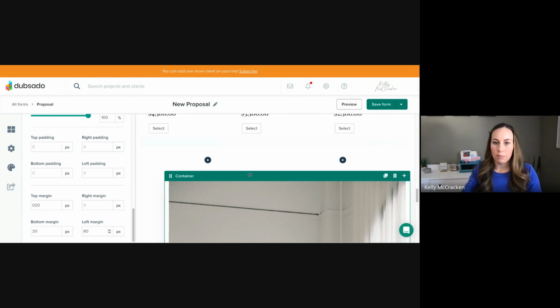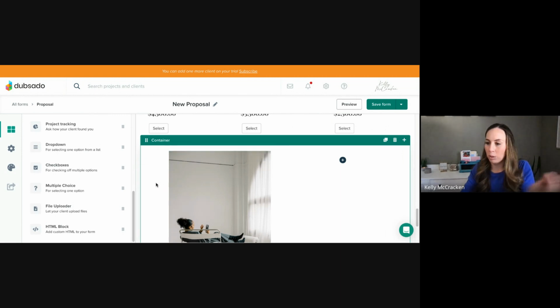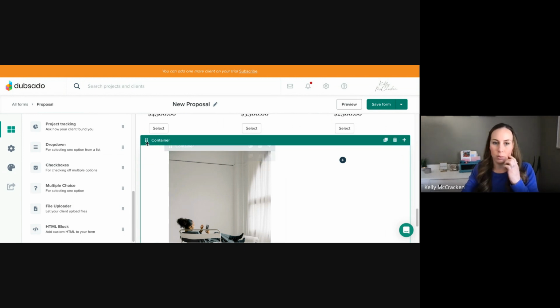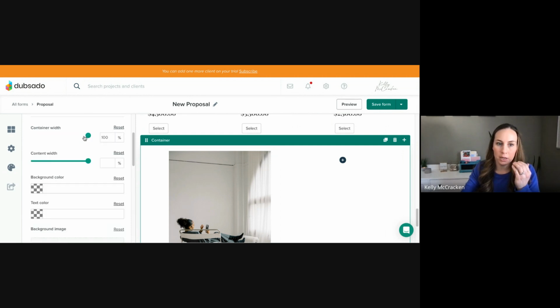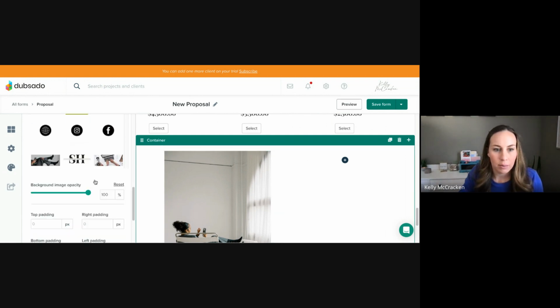So let me drag this in here. So now you'll see it's a little more pushed towards the center. So you can control a little bit more where it is in the layout. I'm going to make that container in the background bigger. I'm going to set that to 100 again. And I'm actually going to layer it with an image.